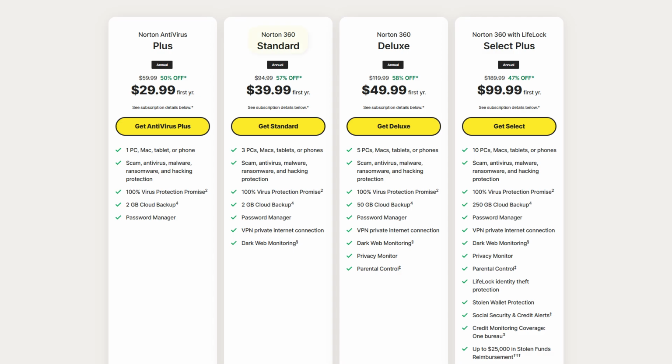For something more robust, Norton 360 Standard covers up to 3 devices and adds features like a secure VPN, dark web monitoring, and the first year price is $39.99, but it renews at $94.99. It's just right if you're someone who works online frequently or uses public Wi-Fi. The extra privacy features might be worth it.